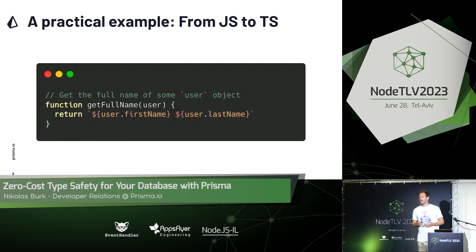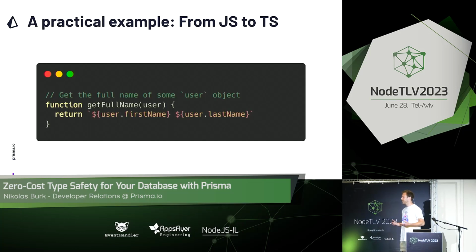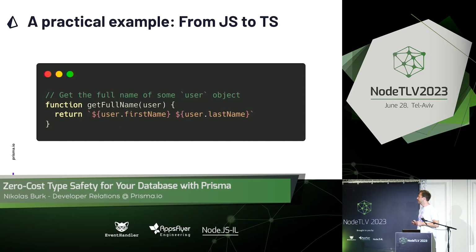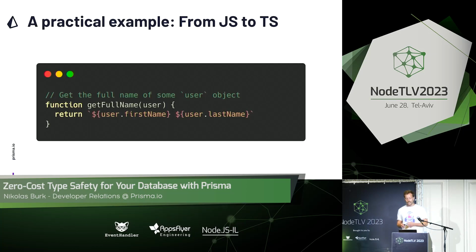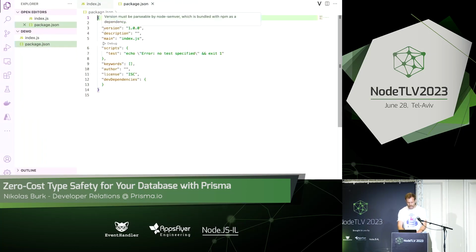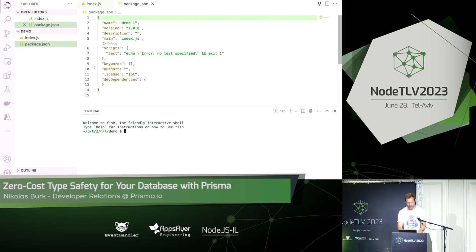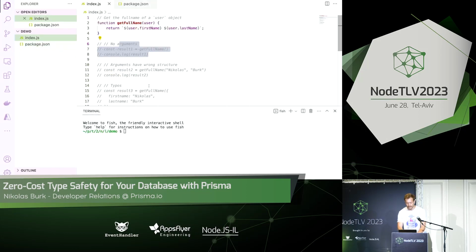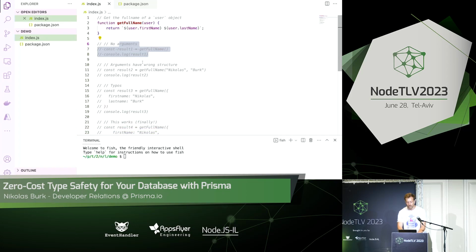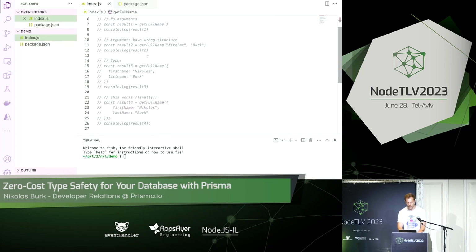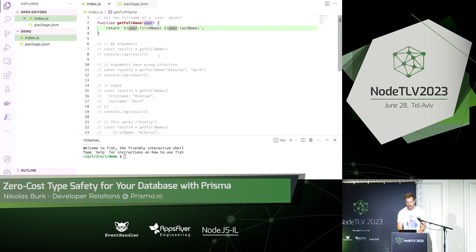To illustrate the benefits of type safety and what it actually looks like, I want to switch to a little demo that's just based on this one little function, getFullName. We're passing in a user object, and then we are just concatenating the first name and the last name of this user object to return some value. And for that, I have prepared this very plain Node.js project here. So we can see that we have literally no dependencies here at the moment. And inside index.js, we also just have the getFullName function that I have presented before, and then 4 different ways of potentially calling this function.